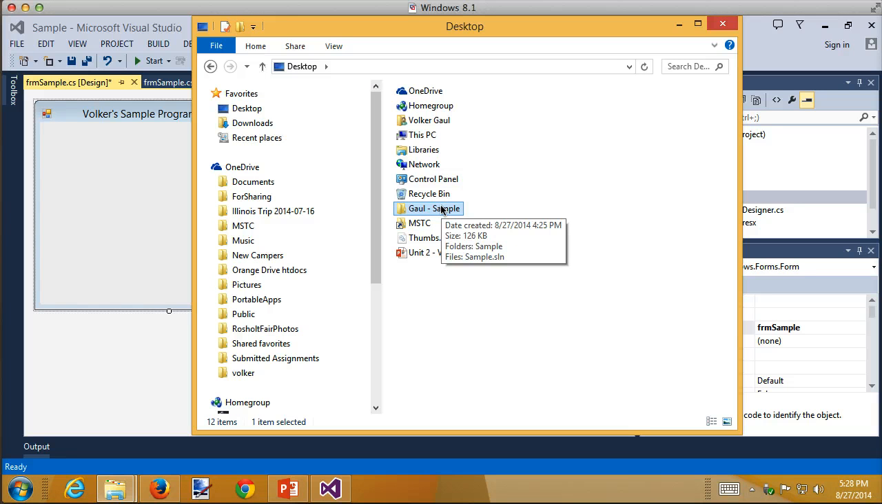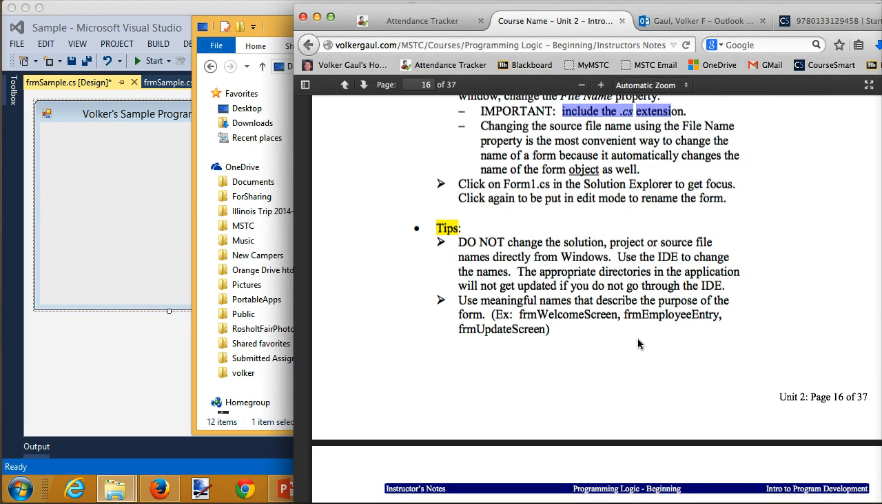That'll save you some grief. Don't change the names. Using Windows, don't change anything on the inside. Use Visual Studio. If you name them right in the first place, you'll be in good shape.